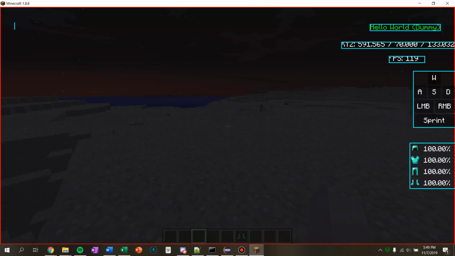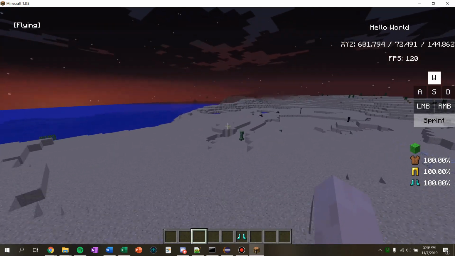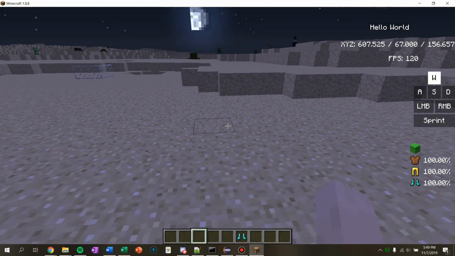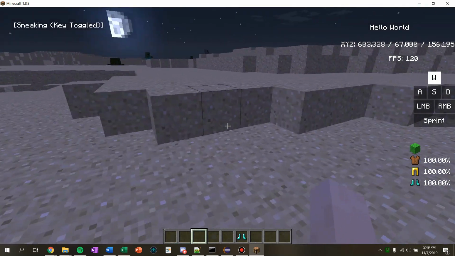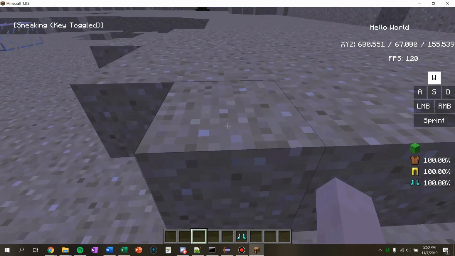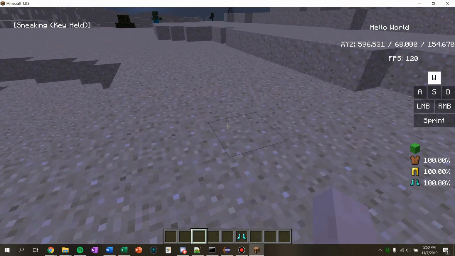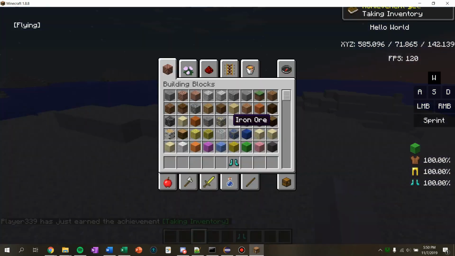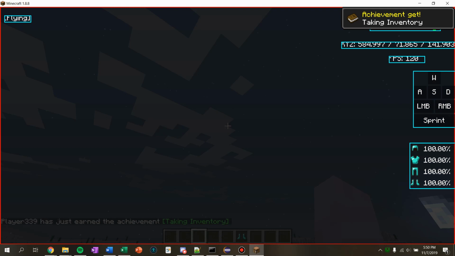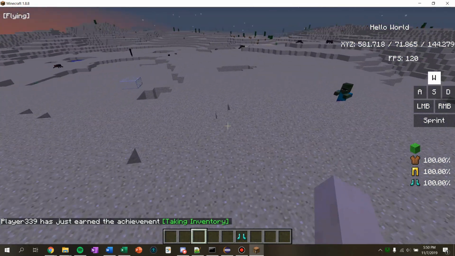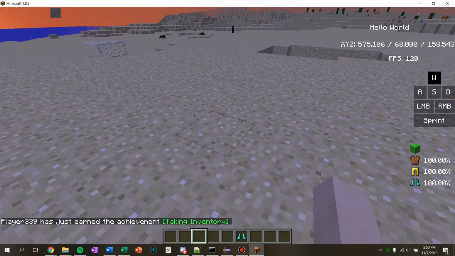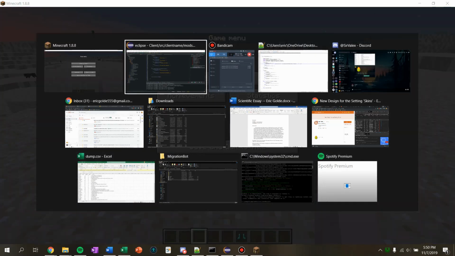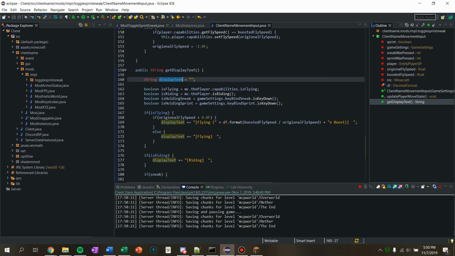So if I'm sprinting, it's still, oh, there we go. Okay, now sneak is toggled. Okay, I guess it is rendering right. I just probably should have some default dummy text for it to render. But my sprint isn't working, so let's see.